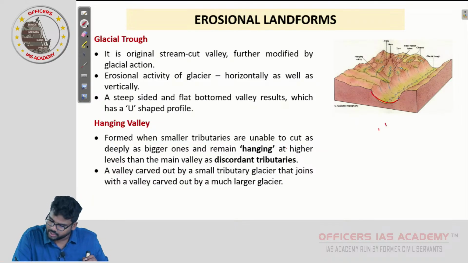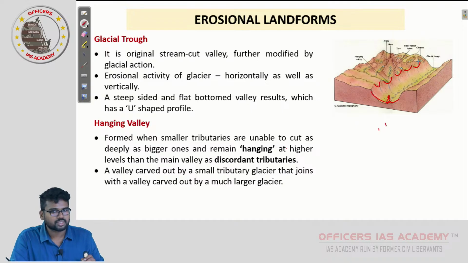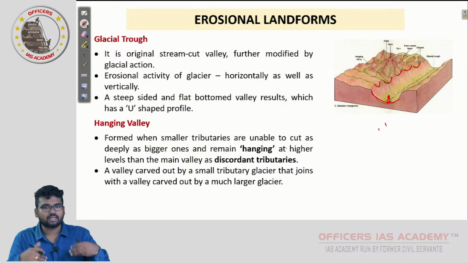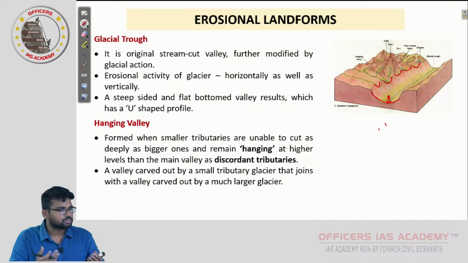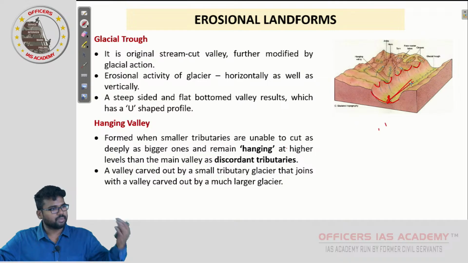Let's say you are here in the depression. This valley, this valley, this valley, all of them are depressions or valleys cut by the moving glaciers, but they are smaller depressions, not large enough, because the glacier is small and could not do that much erosional activity. Ultimately all the glaciers flowing through it have come here and started cutting deep here.